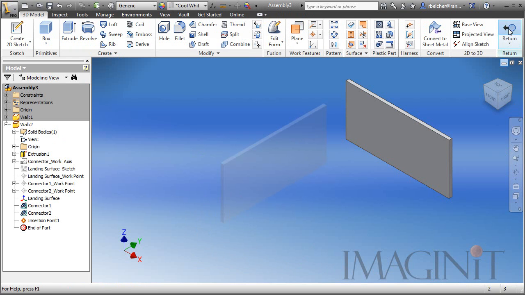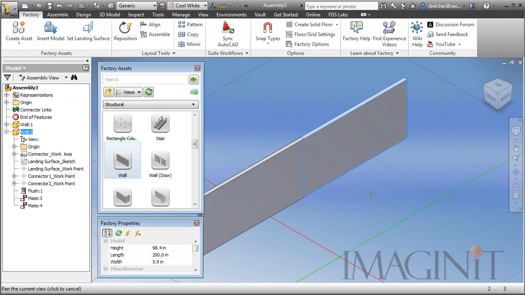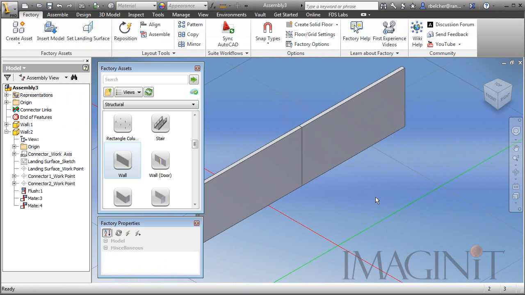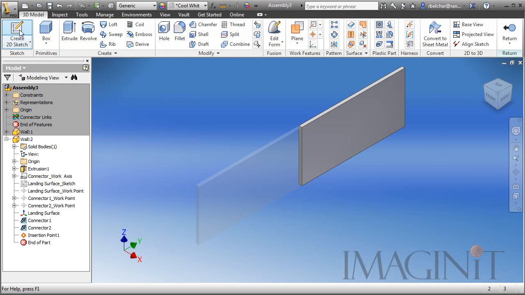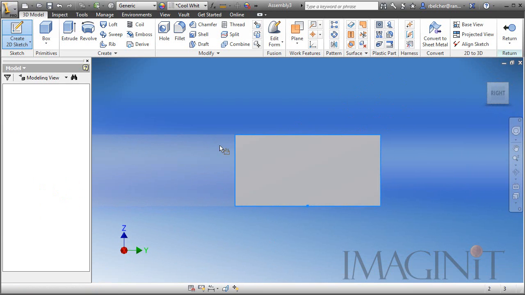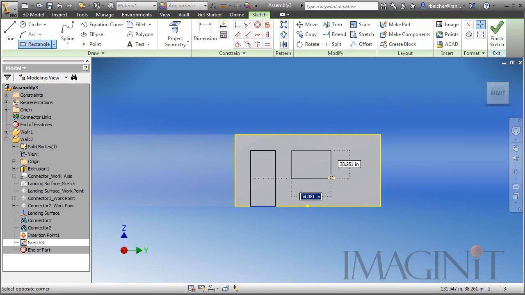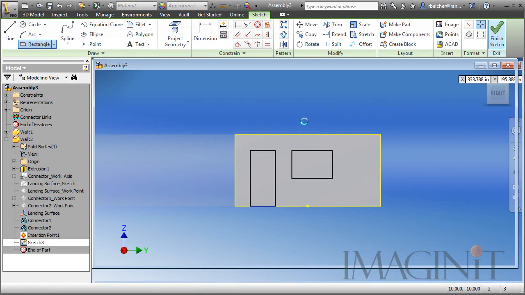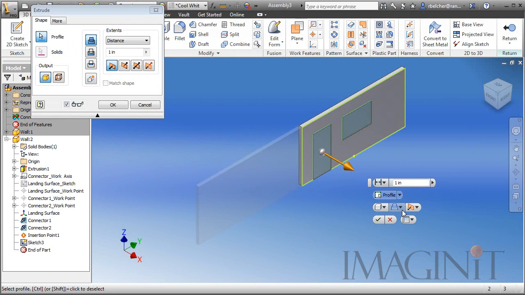Now if I click Return, I can drag the asset around just like you'd expect any other factory asset. But in this workflow, I can use the typical Inventor process of double-clicking the component to make modifications. I can select Create Sketch, sketch on the face, and then I could create any openings in the wall that I want. We'll just go ahead and extrude these two, cutting through all.